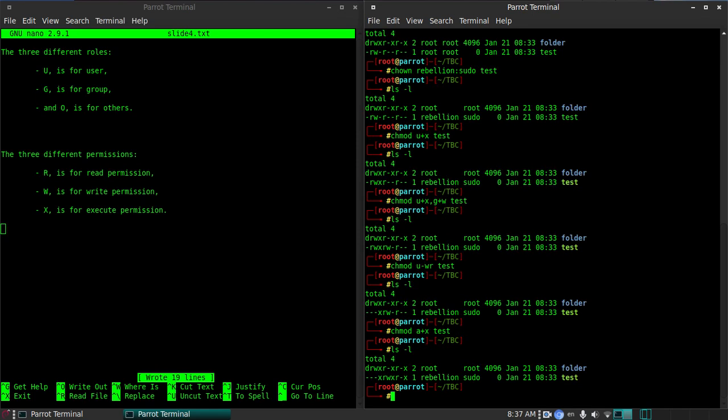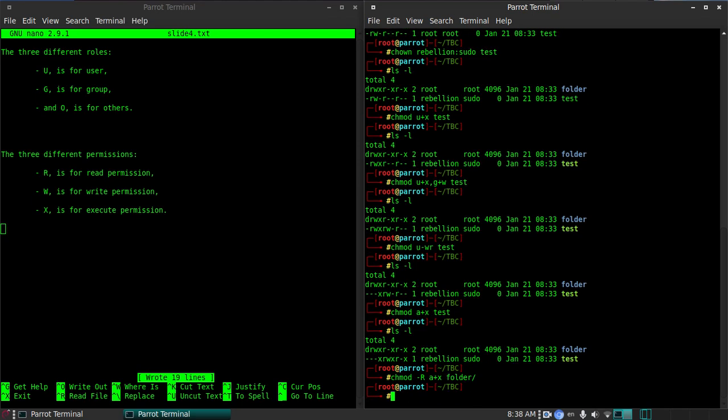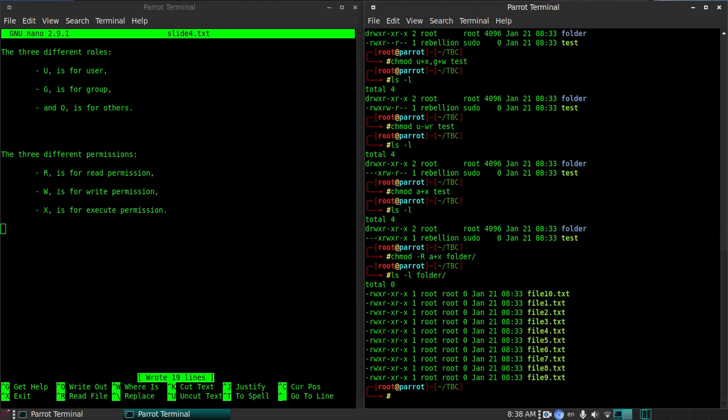Now, if we want to apply the permission to all the files and enter a directory recursively, use the option -R. We can also use the same option with chown to change all the file owners and groups in a folder. And now we can manage file and folder permissions and owners.